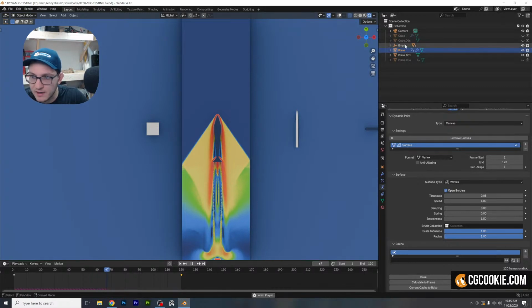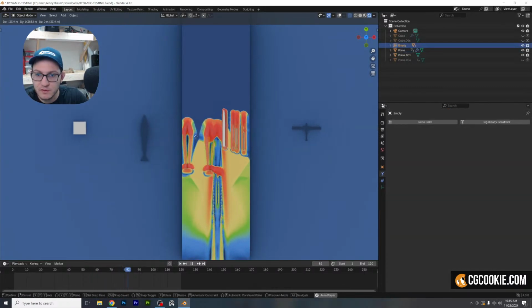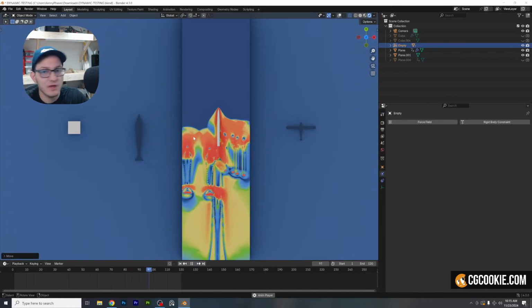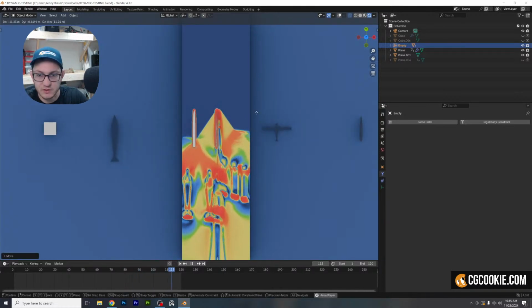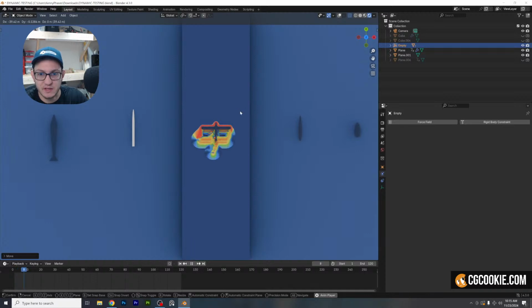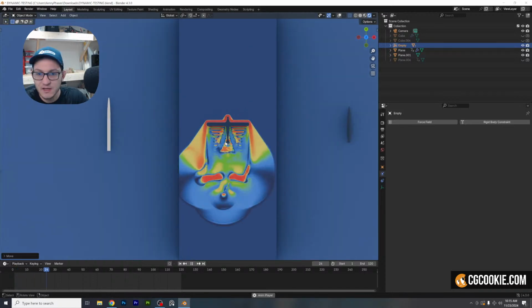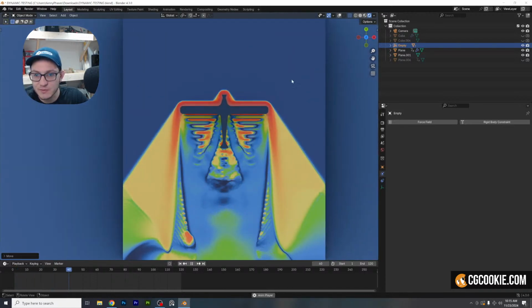All right, so if I take my empty and I move, you can see that it'll update to the object that I'm throwing into the simulation. Let's try the plane so you guys can really see how this looks. And look at the detail. This one looks pretty cool.